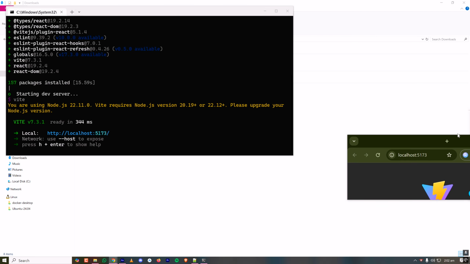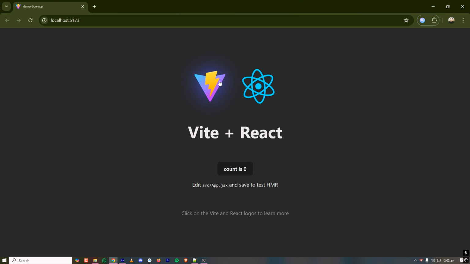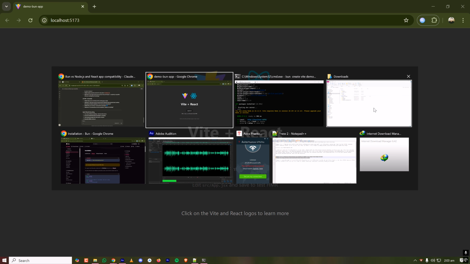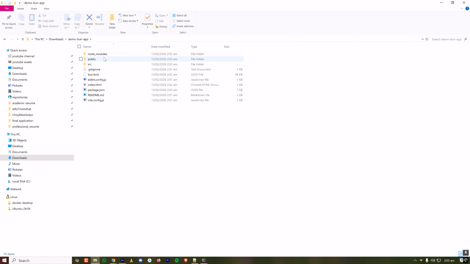This is the localhost. This is the demo application we have created, and the backend is Bun. Now, the folder is this demo Bun app, and inside this you can see the node modules and other things. It will work because Bun is compatible with Node.js.